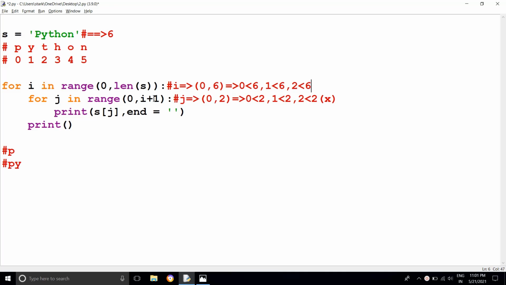Again 0 to i plus 1, the i value is nothing but here 2. So 2 plus 1 is nothing but 3. So we are having 0 to 3. How many possibilities are we having? 3 possibilities. The first one, 0 less than 3, right? And then 1 less than 3, and then 2 less than 3, right? We are having 3 possibilities. Now it's going to take 0 1 2, so it's going to print p y t, right?